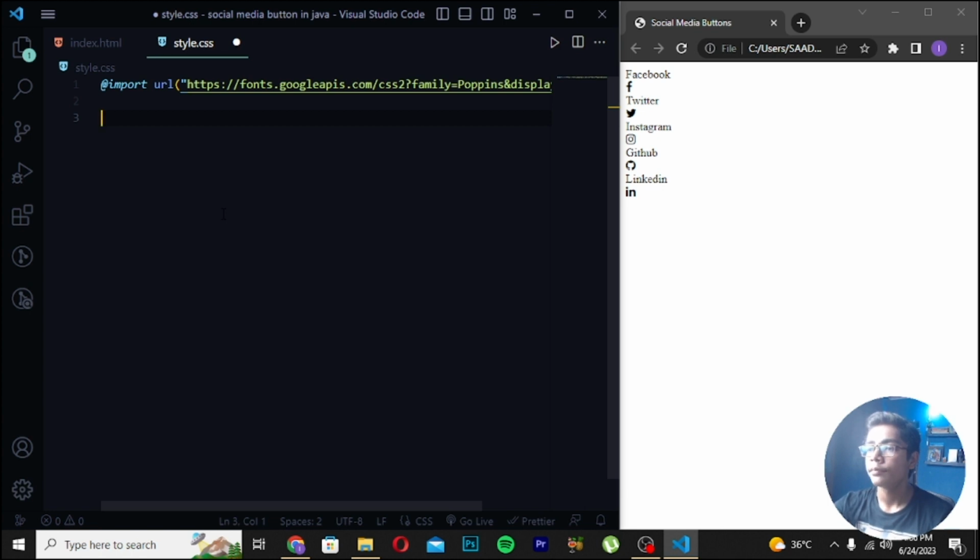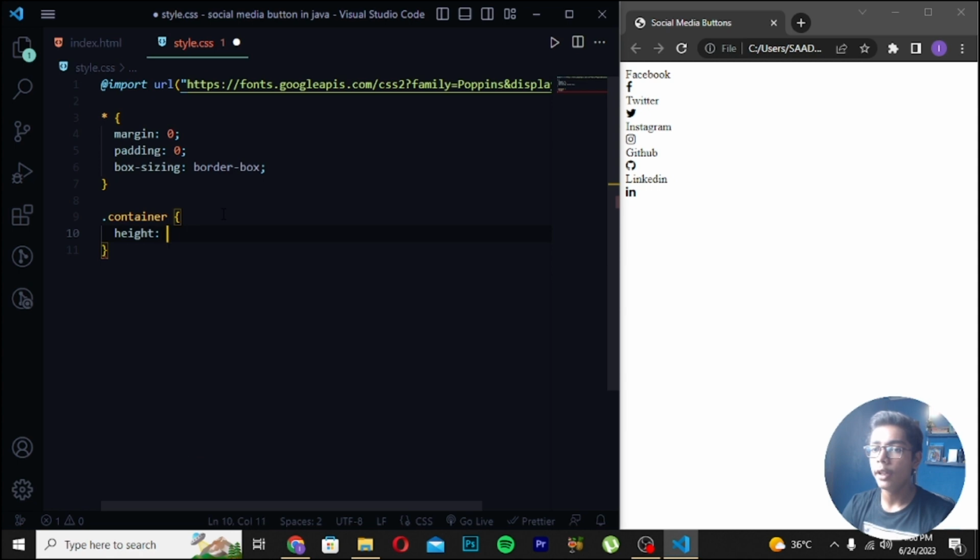So here for styling, you have to now just write here this tag and give here the margin first of all, which should be 0. Then give here padding 0, and then I will be writing here the box sizing should be border box. Then write here container. In container, I will be now writing the height should be 100 vh, and write here width should be 100 vw.